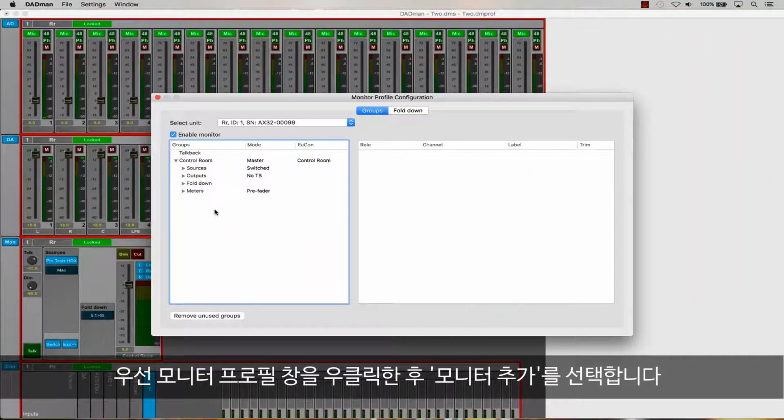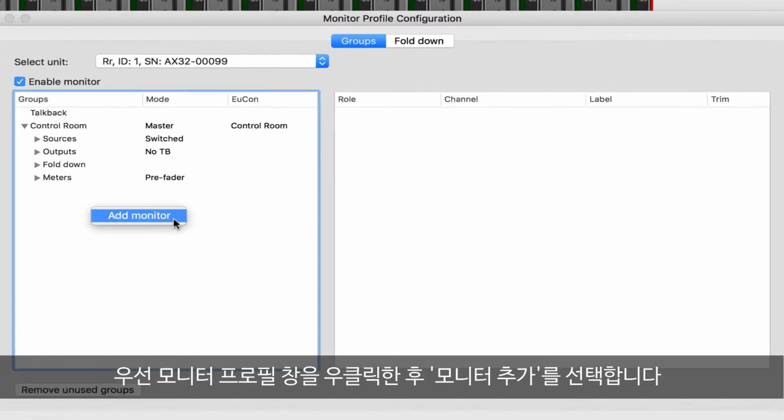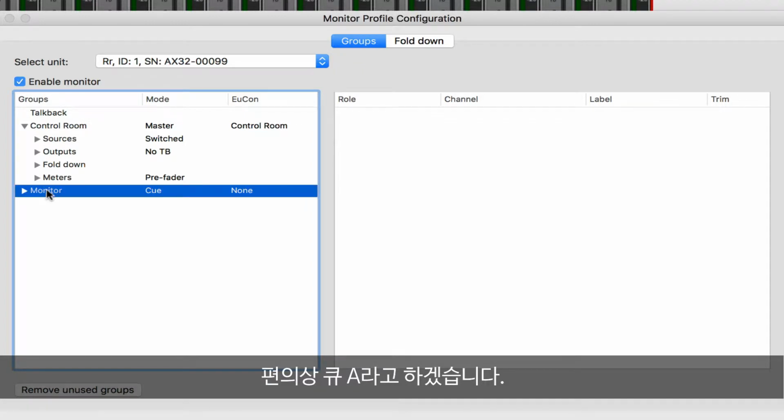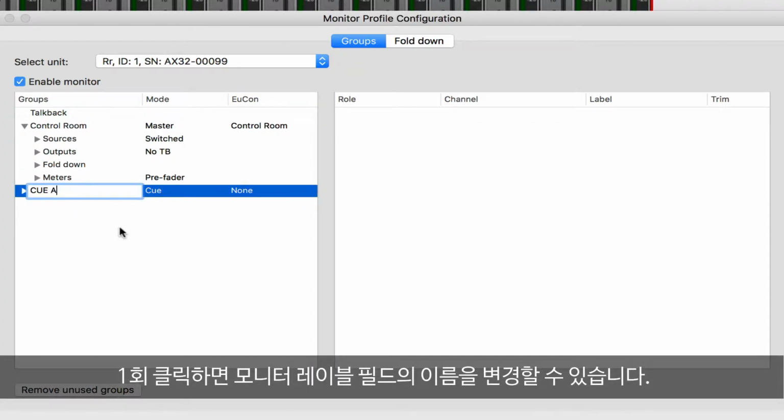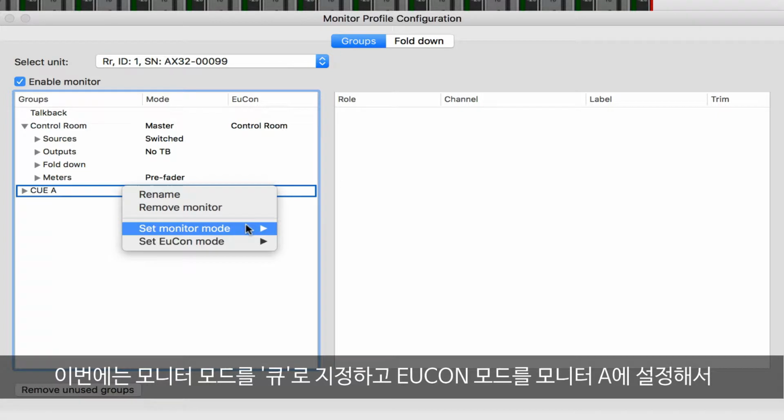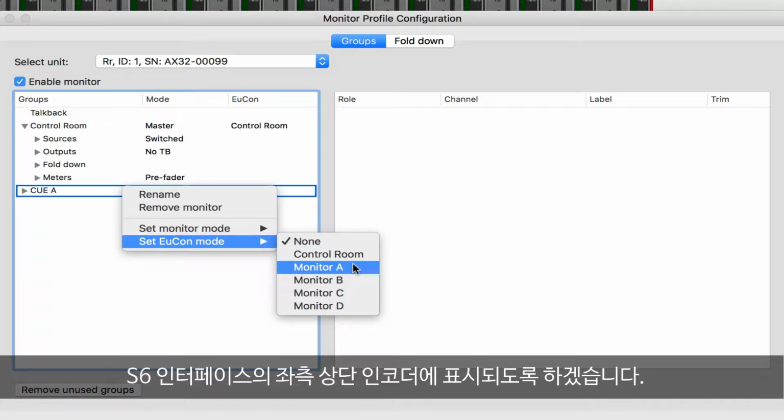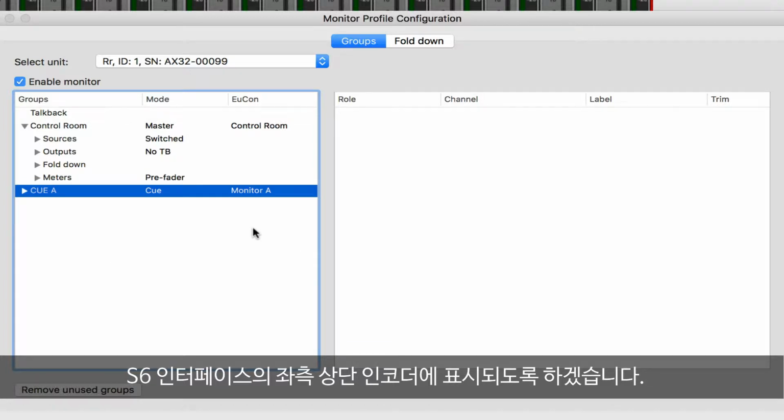First, right-click in the monitor profile window and choose Add Monitor. Let's call this one Cue A. Single-click to rename the field labeled Monitor. This time we're going to designate the monitor mode as Q and set the Yukon mode to Monitor A, which will show up on the top left encoder of the S6 interface.